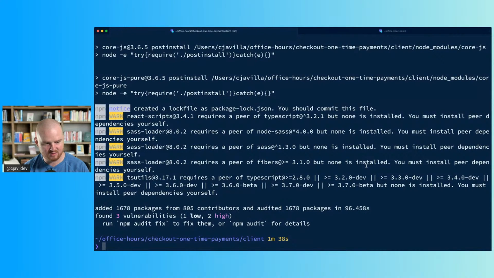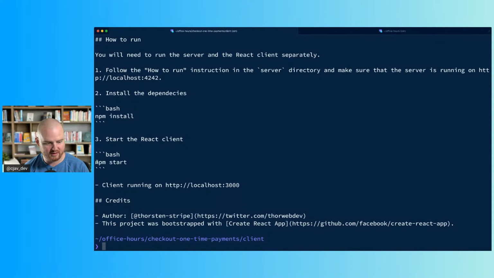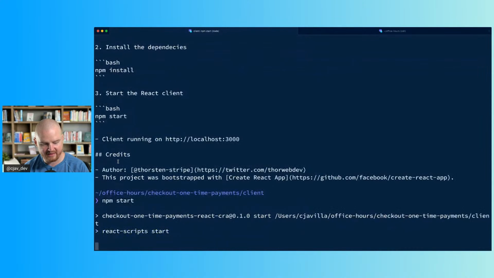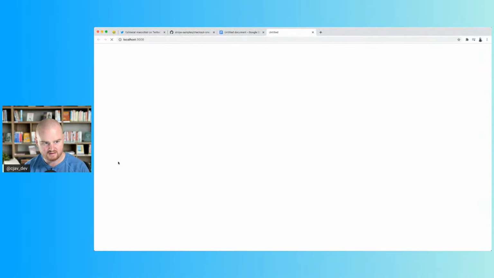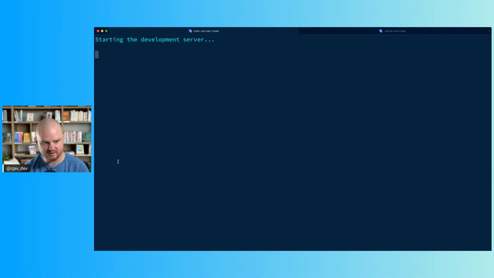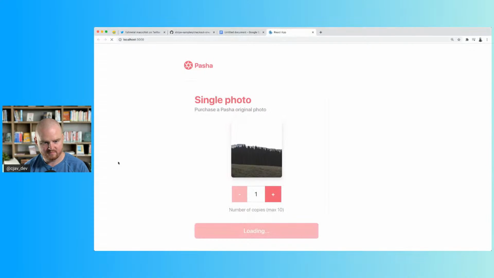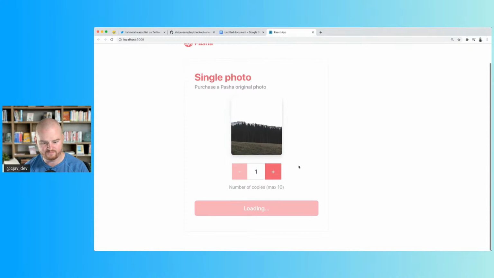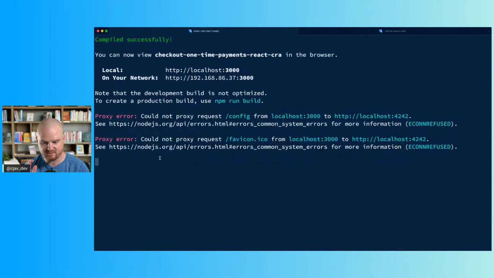All right, so that took a long time to install. Then if we run npm start, that starts up the React client, I believe. And it's running on localhost 3000. Starting development. It's actually working. Okay, so the page loads. That's cool. So it looks like that's where our page is hanging out.